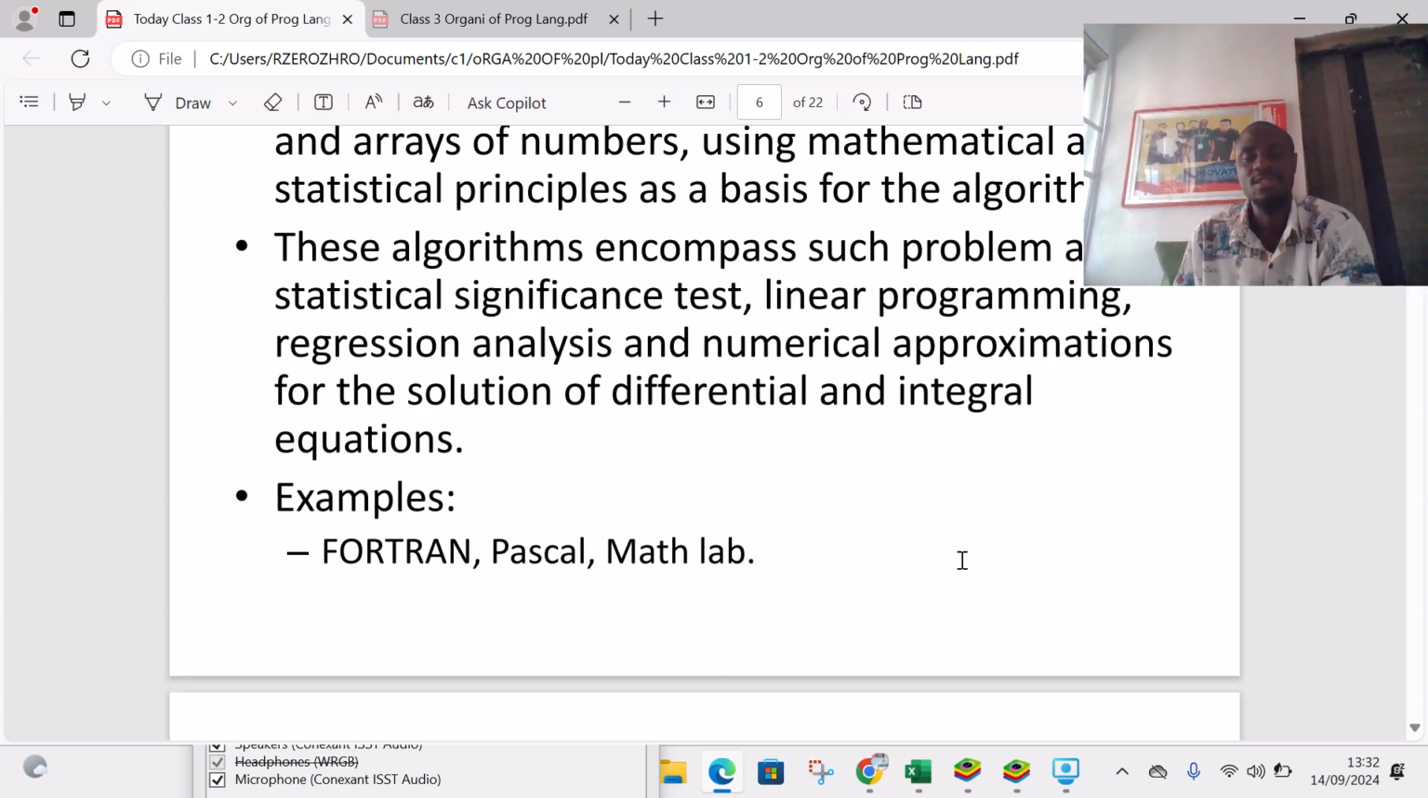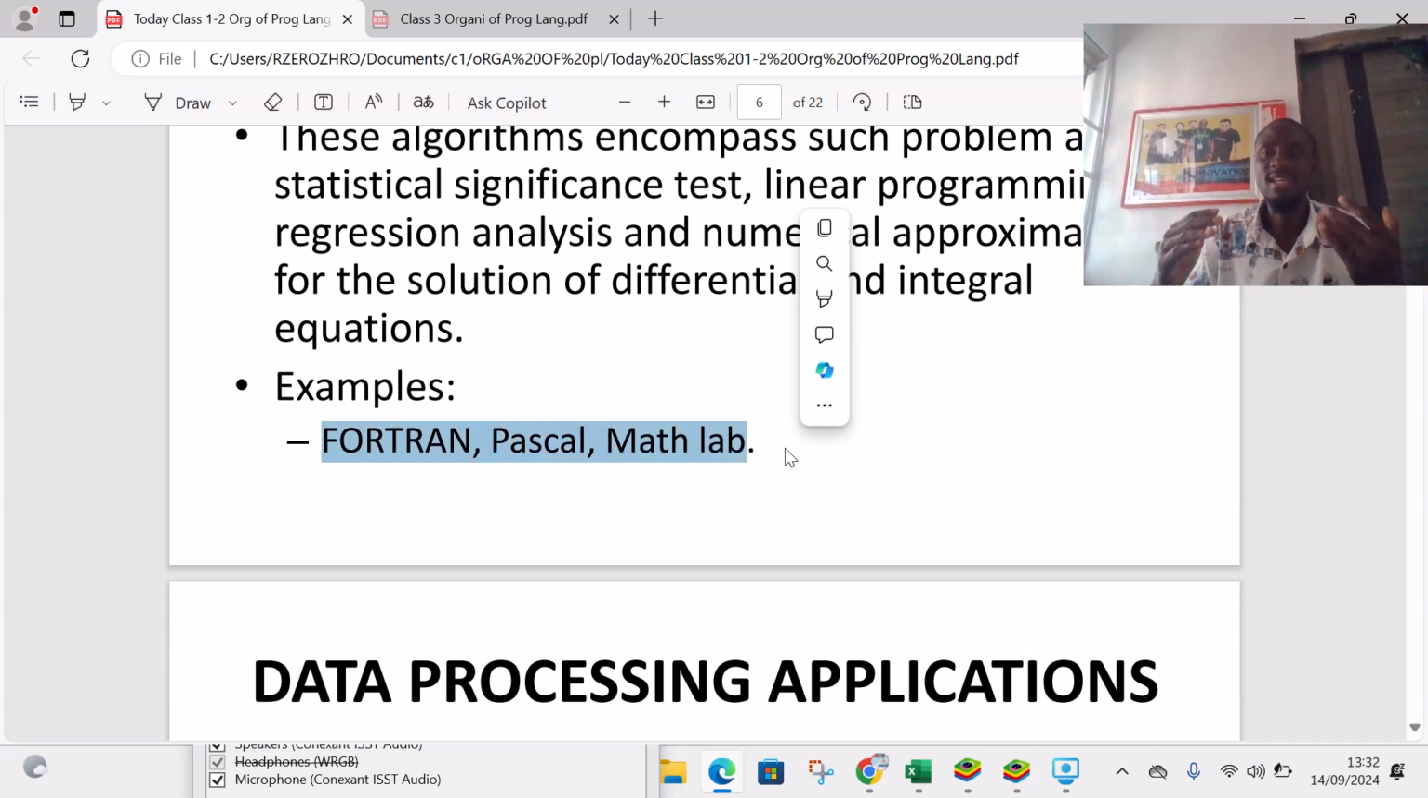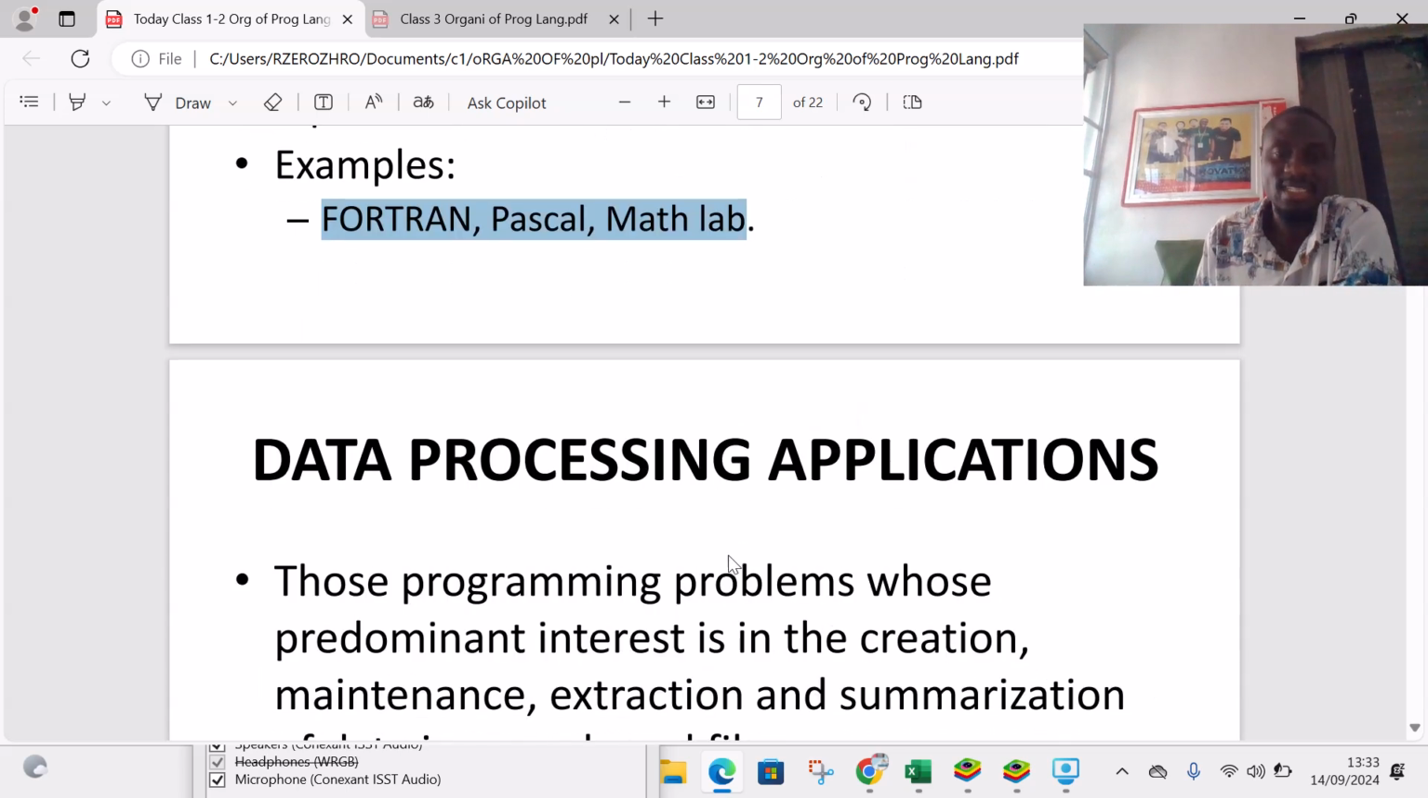So you agree that some of these programming languages are readily applicable in scientific domains, such as Fortran, Pascal, MATLAB. I have someone saying SPSS. Yes, of course, it's another language too. Take note, if you are to study some of these programming languages, they have different language structures, and that is what we are concerned about in this class.